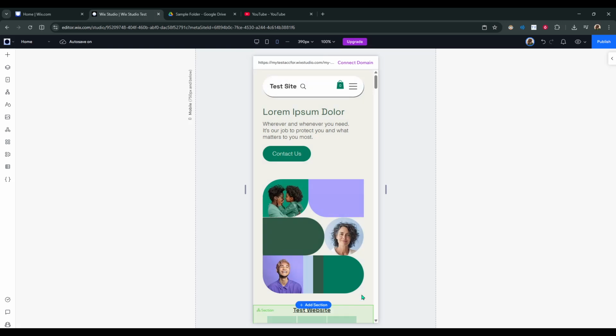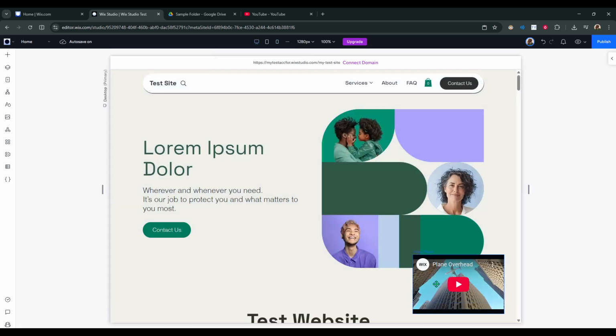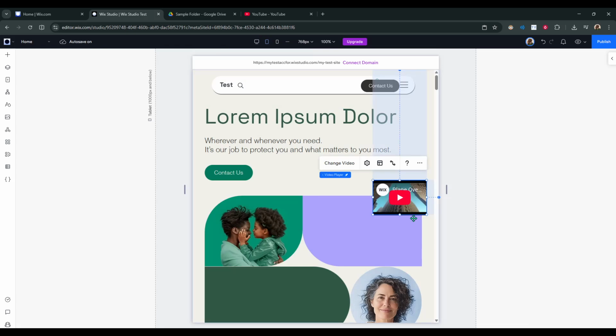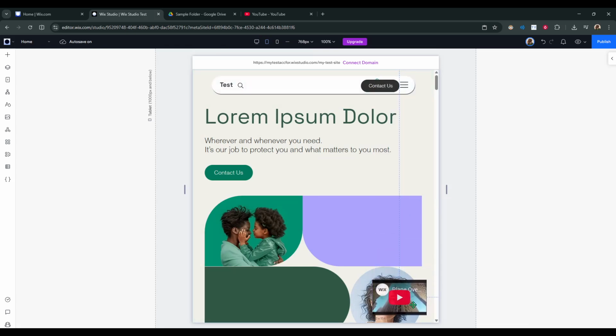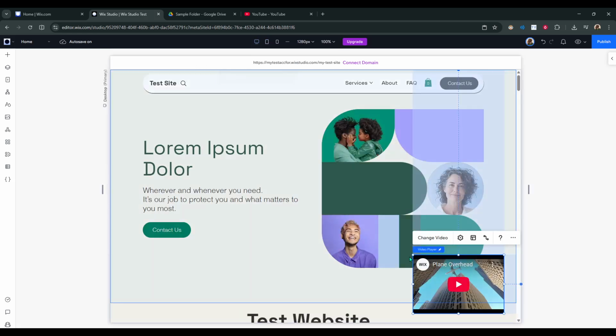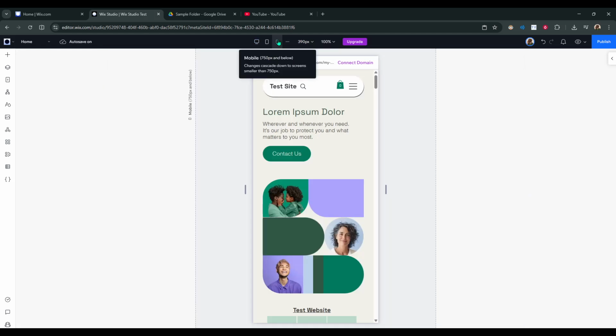Here's the key benefit. The element you hid is only hidden on the mobile breakpoint. It remains available on desktop and any other breakpoints, so you don't lose your work or need to recreate it later. This selective visibility is ideal for content that looks beautiful on larger screens, but doesn't translate well to smaller ones or lower power devices.